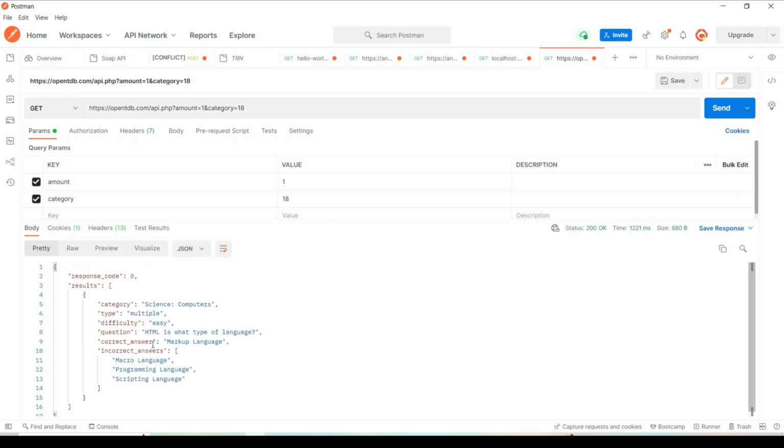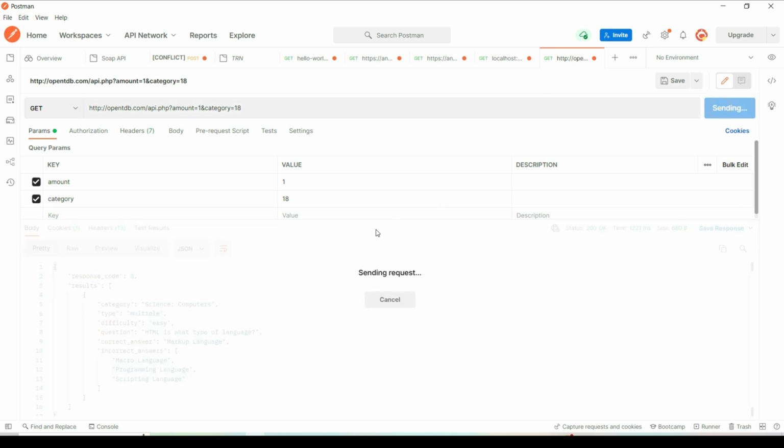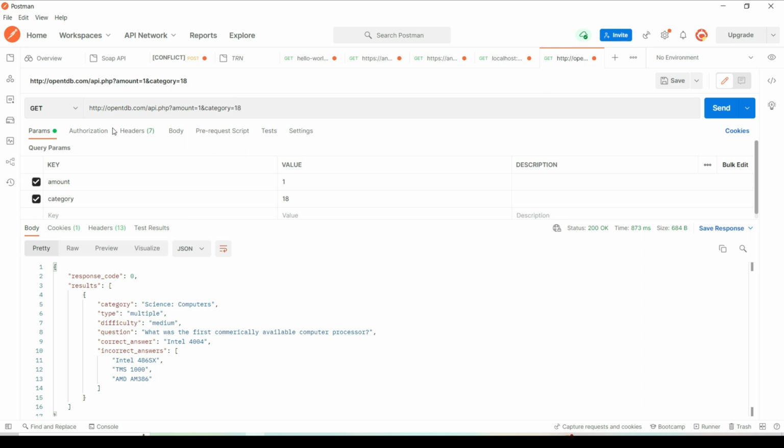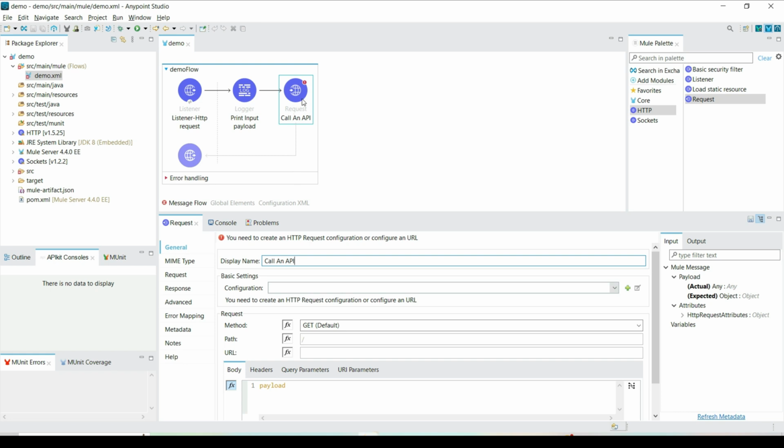I have copied the link and am trying to call this API from Postman. So this is the host. We have a path. We also have a list of query parameters, and we are getting a success response. So let's try to call this API from HTTP request.